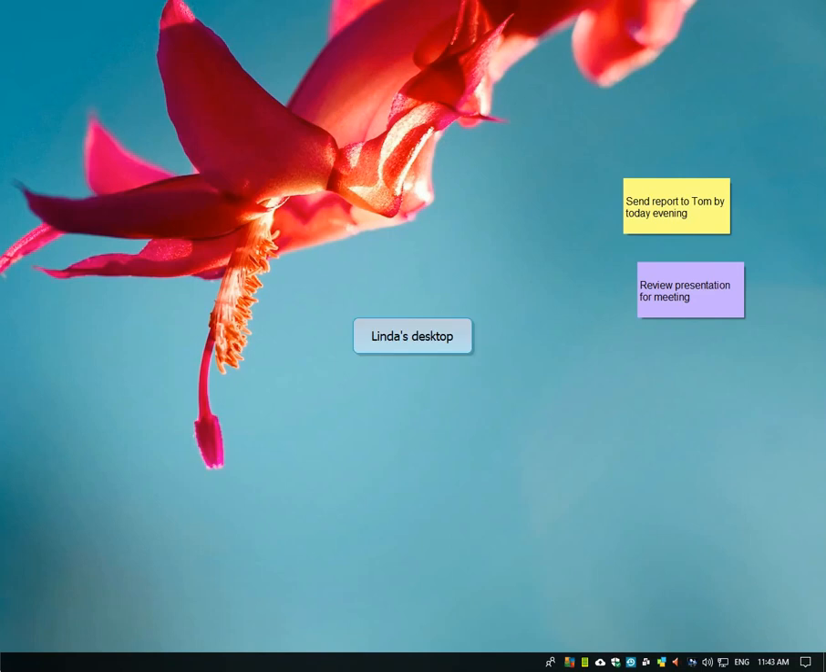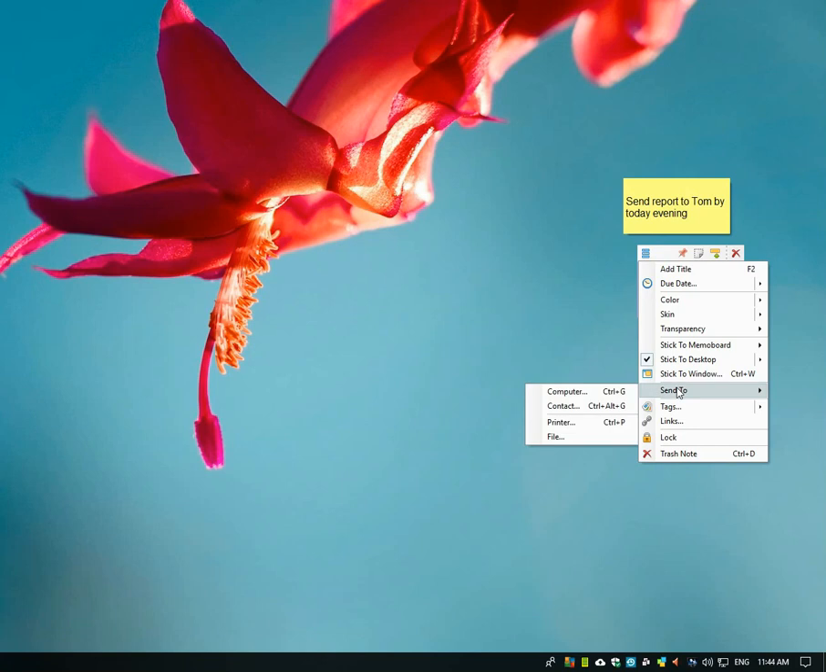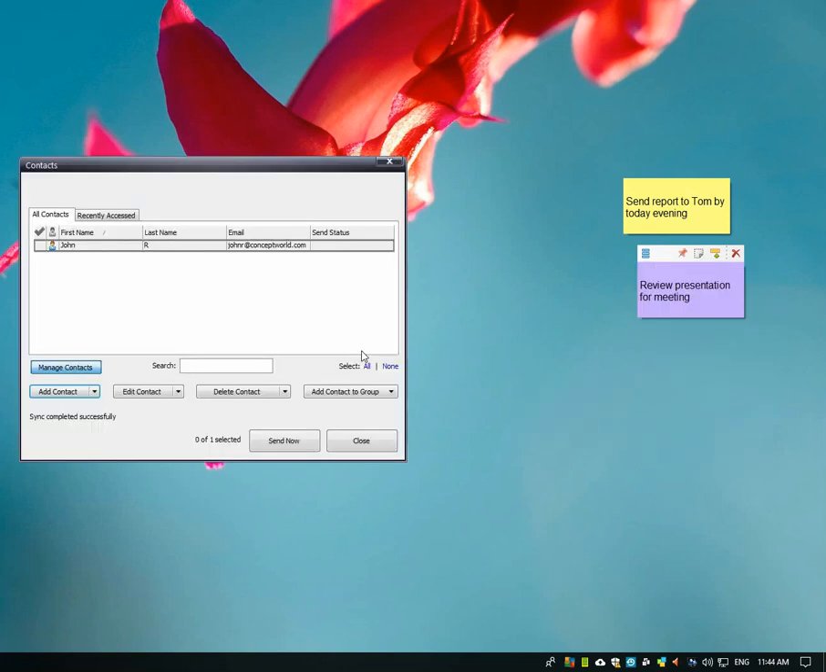Let us go to Linda's desktop. She too will follow the same steps after installing Notezilla on her system. Click on the top left button and open the note menu. Select the option Send to Contact. John is already added as a contact in her account.